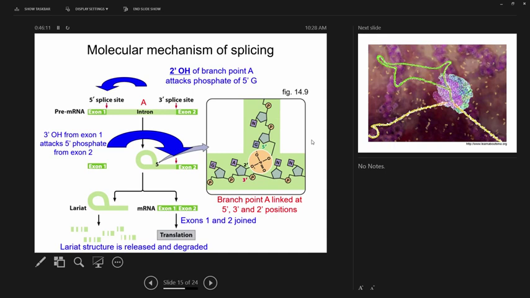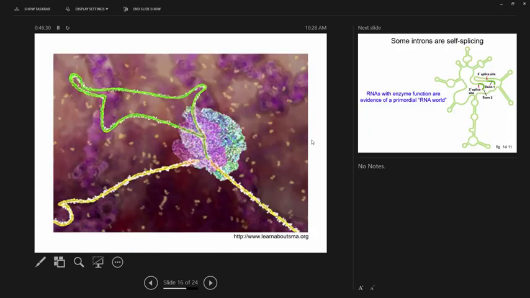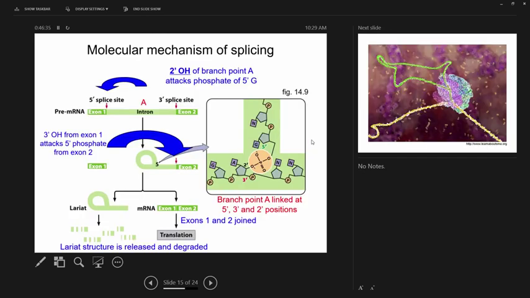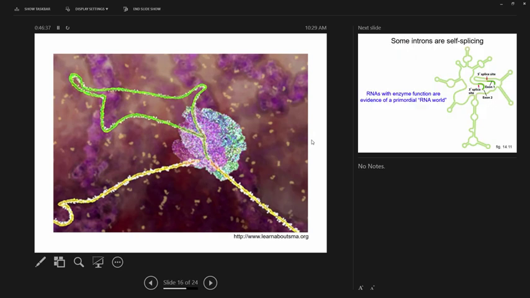All right. I want to make sure, so the branch point A is important because if you didn't make this lariat, the first reaction is what actually frees the 3' hydroxyl here to be able to make that second attack. And now I've put back in the picture at the beginning. So this lariat structure right here is this. So this is what you would see after the first attack.